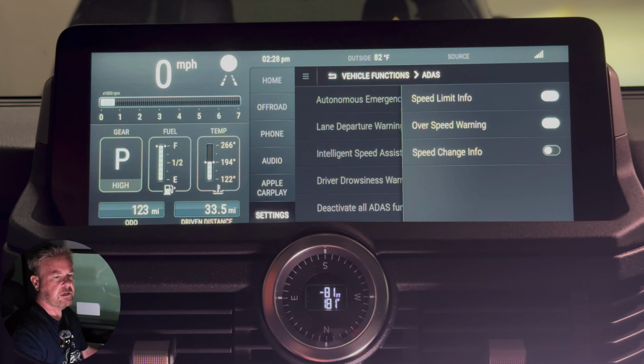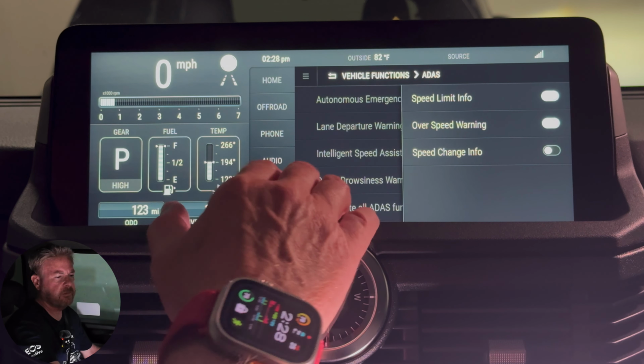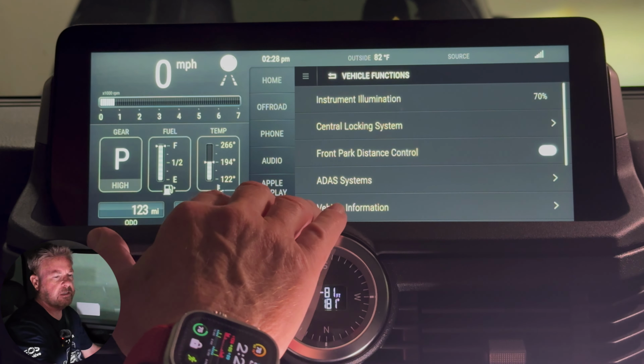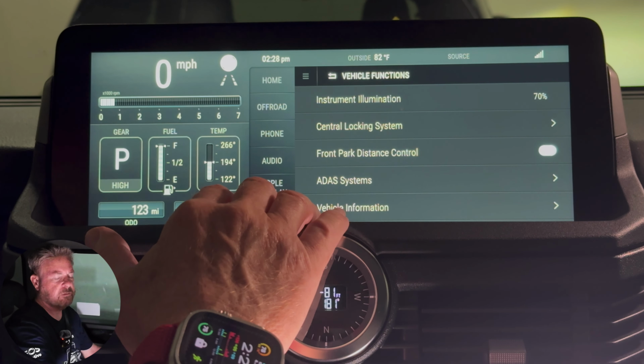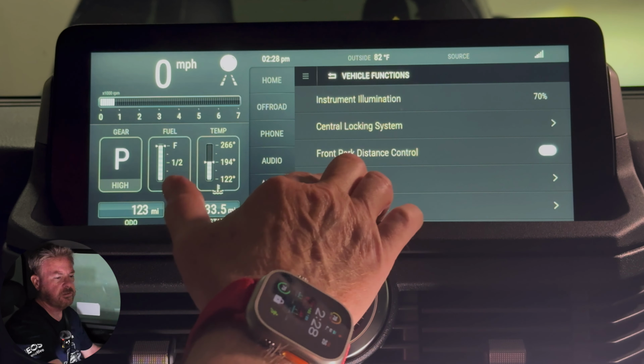I turned the speed limit info off once, and it actually gave me other warnings saying that lane departure warning and a few other things were not functioning, and I'm not sure if that was a little bug in my car or if that was because I disabled a couple of these features.